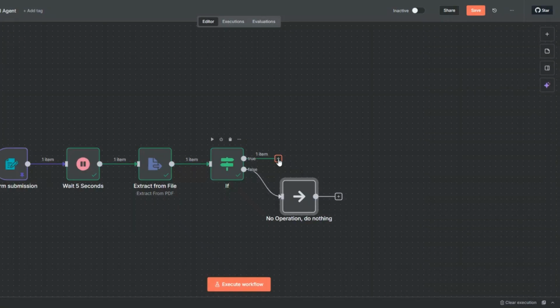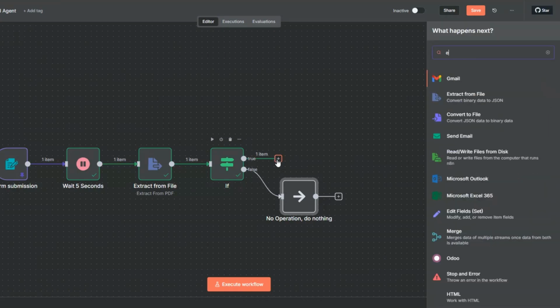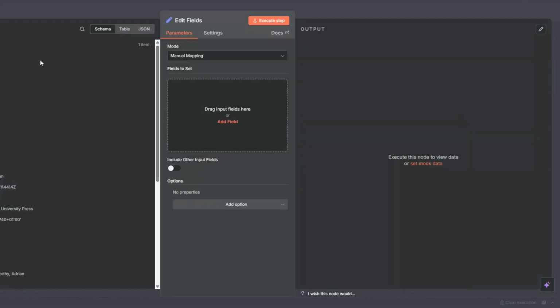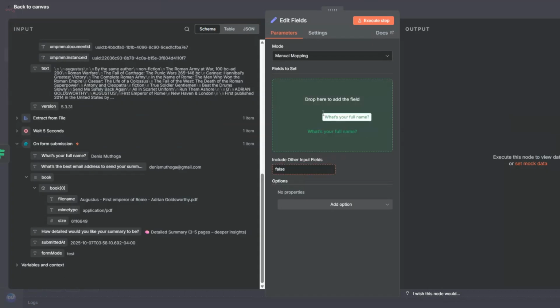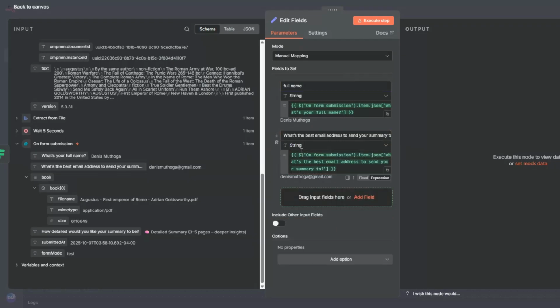But since our output was in the true branch here, we're going to set fields for our submission right here. So here, I'll search for the edit fields node right here. And here, we're going to start by adding the name and email address that we submitted right here. So I'm going to drag these over here. You can name this to full name. You can do the same with our email address right here. You can name this to email address.